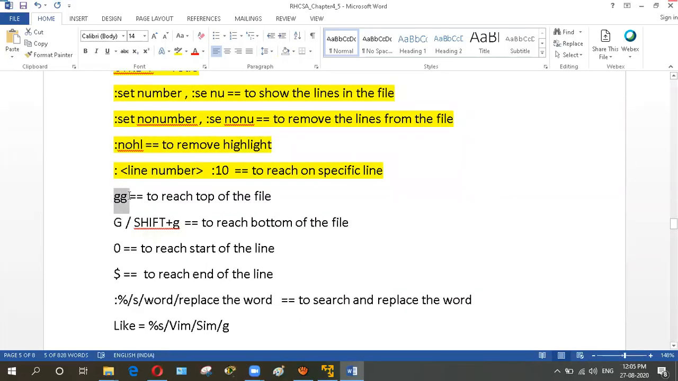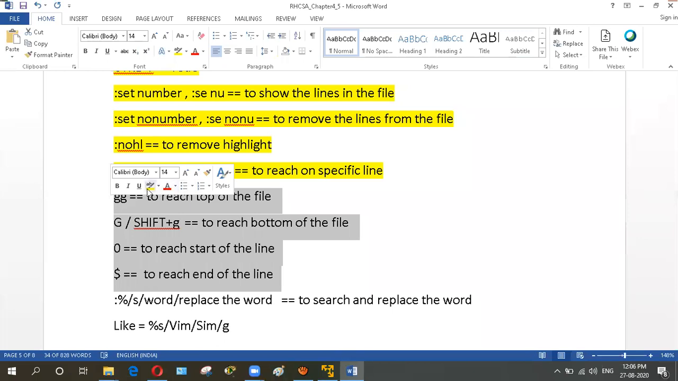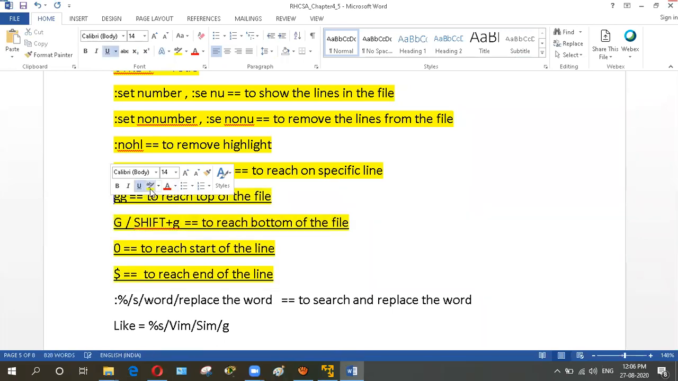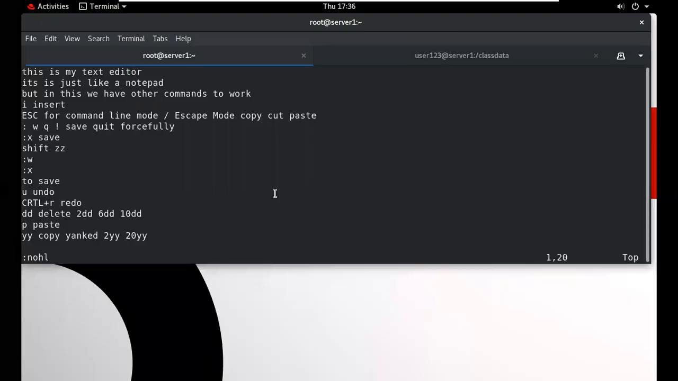What is the use of the gg command? To reach the top of the file. And what is the command of capital G? Bottom of the file. What is the command of the 0 option? Start of the line. And this $ is the end of the line. I will discuss these 4 options. Okay, so now, how can you use this?